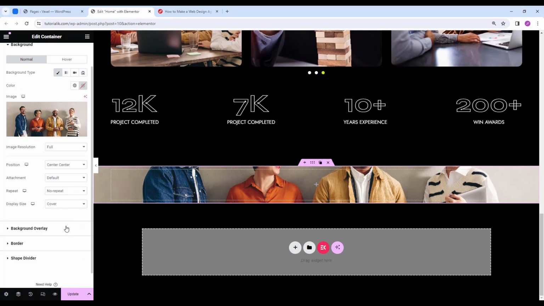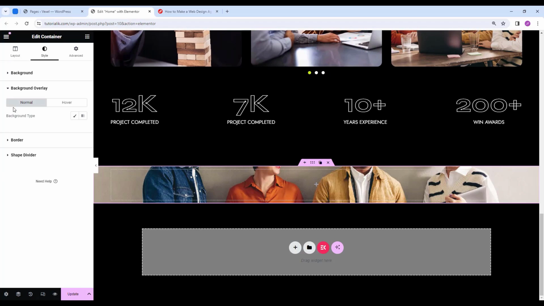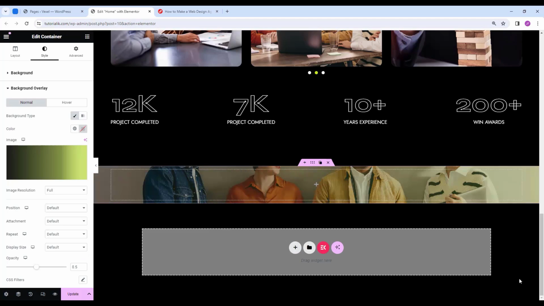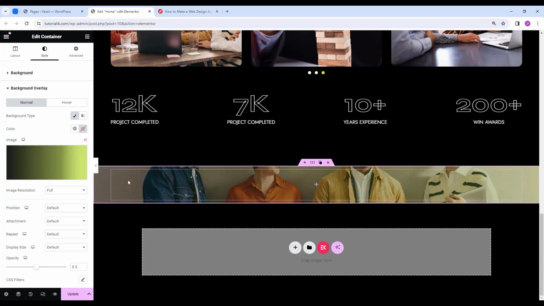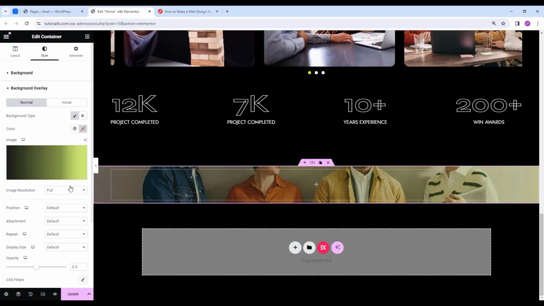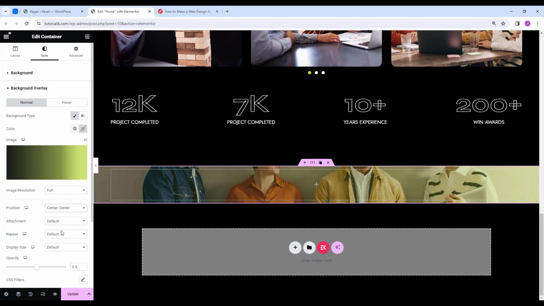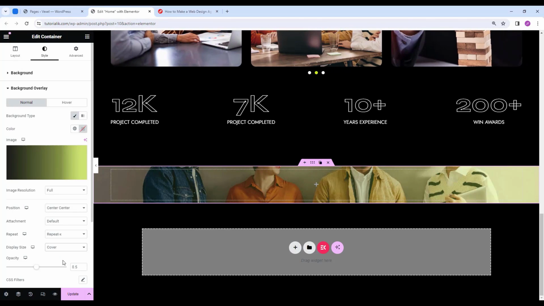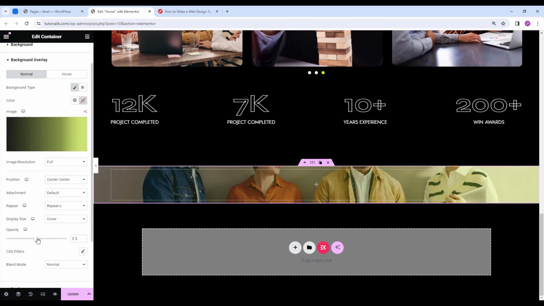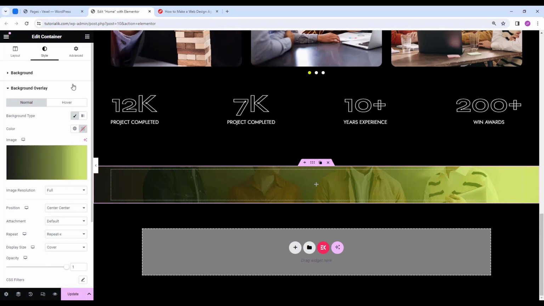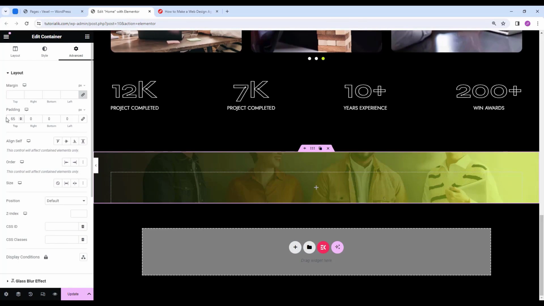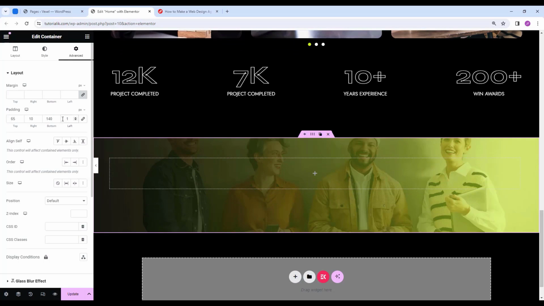Then I want to add an overlay on the image, but this time we're gonna add an image overlay, which I'm gonna show you is this image. So let's select this, and as you can see, it added an overlay using an image. So from here, let's make it center. The repeat, this time let's make it repeat X, and display size, cover, and from the opacity, let's make it 1. Then let's go to the advanced tab, and in here in the padding, let's add a padding of 65, 10, 140, and 10 pixel.